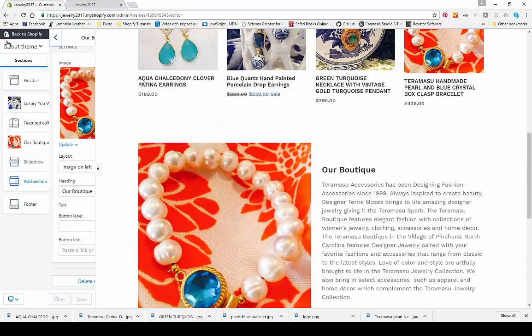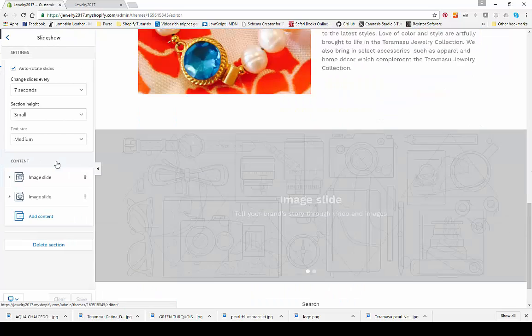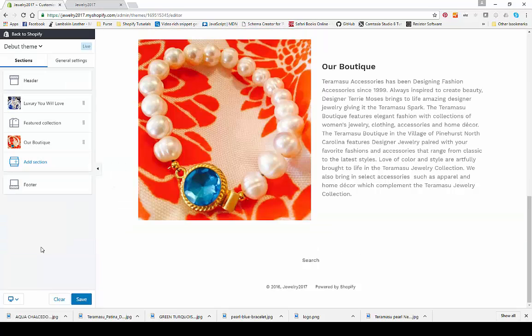I don't have any slides, so let's go over here, and we have a slideshow here. Let's just say we want to delete this section. So we could put slides in here if we had them, but I'm just going to delete that section.